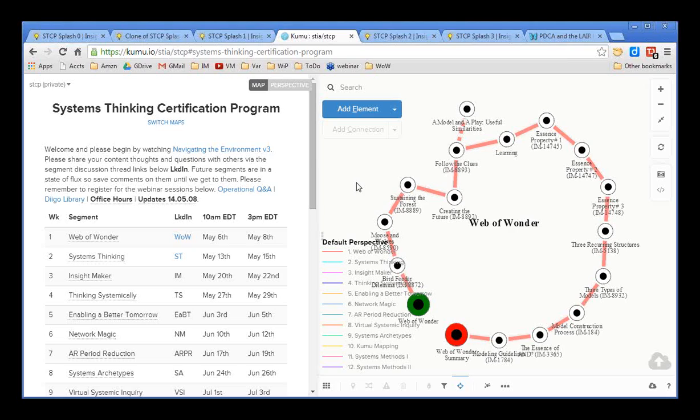And Gene, we have another question that's come in. Would you explain what was meant specifically by the difference between system thinking and system dynamics? Is one a subset of the other?